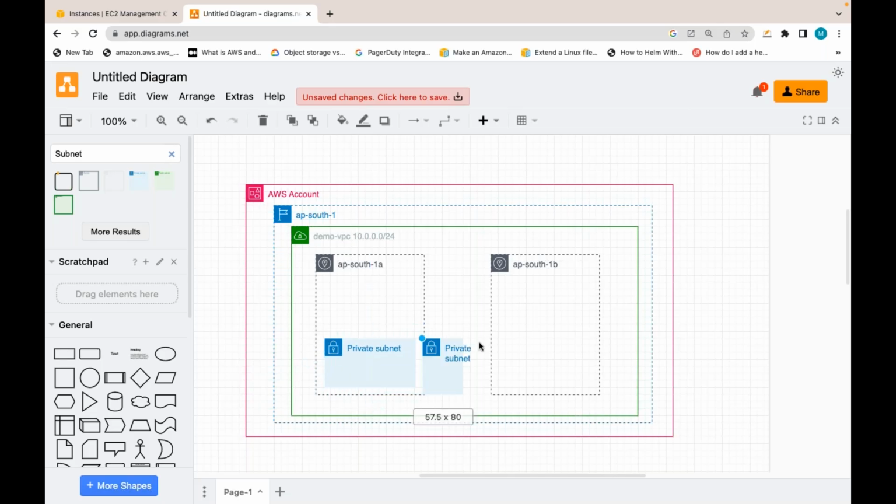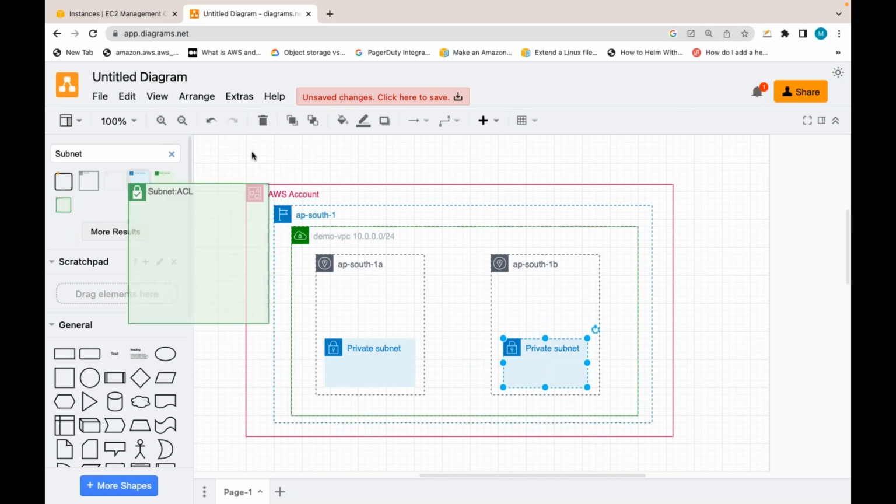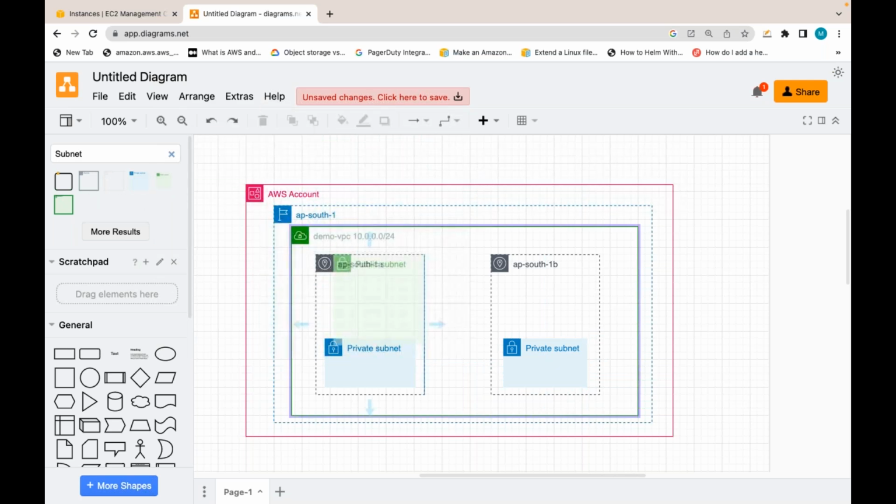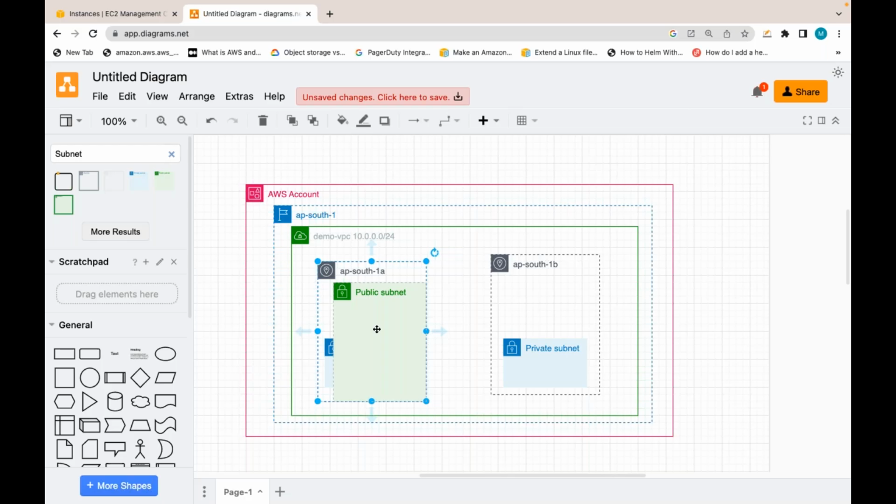I am going to create a total of 4 subnets. In each availability zone, two subnets. But if required, you can create as per your requirement. As per your requirement, you can create more subnets also.